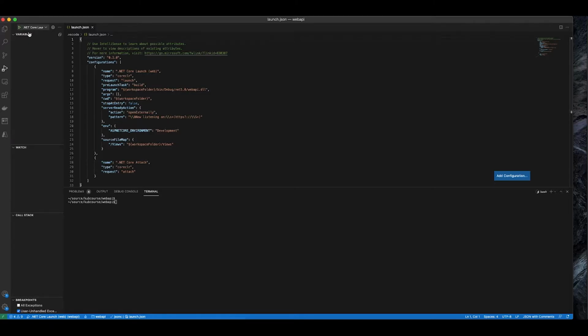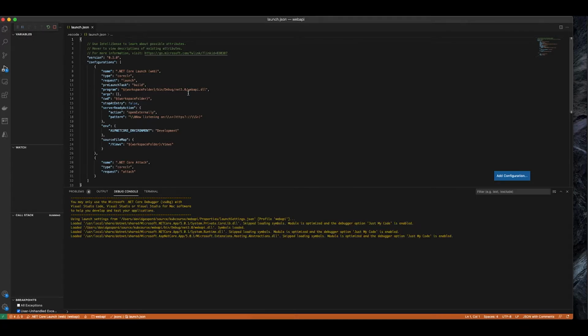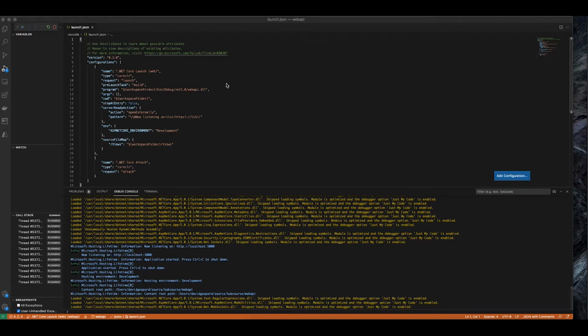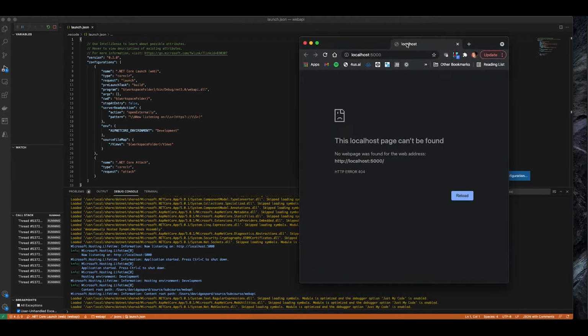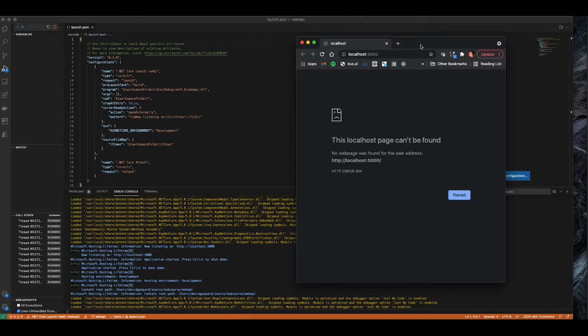All right, so once we have this debug configuration, we can go ahead and click Start Debugging to spin up our web API. And so this should have opened a page inside of your web browser. And as you can see, we're getting a 404. So our web API has actually been started, but for some reason it can't find the root location for our web API. And let's talk a little bit about what's going on here.